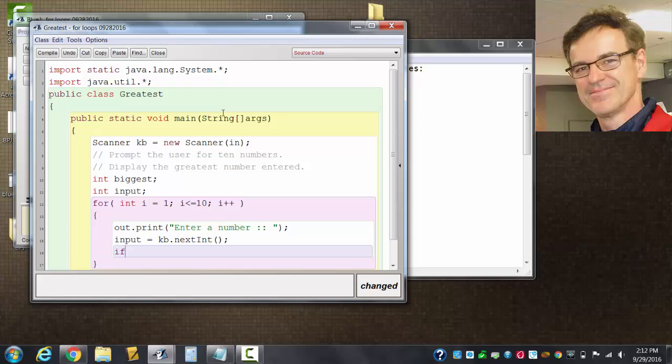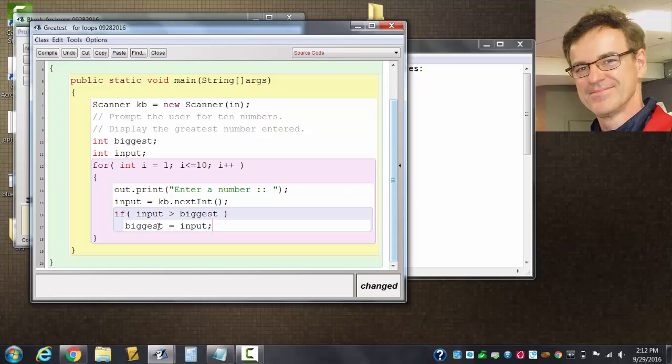So if input is bigger than the biggest number entered so far, okay, then we'll go ahead and make biggest equal to this number. So if the current number, the biggest one so far, is bigger than all the rest, we'll store that number into biggest. And then after the loop is over, we'll display biggest.